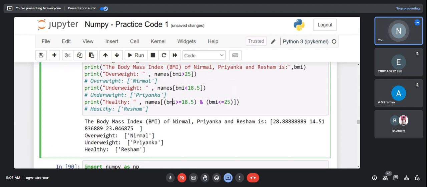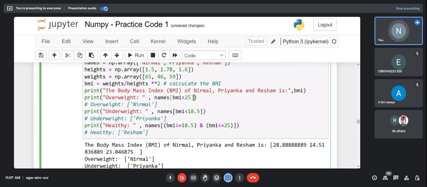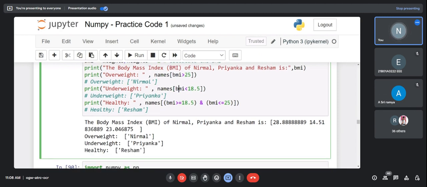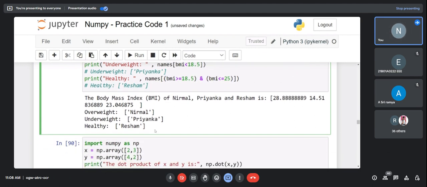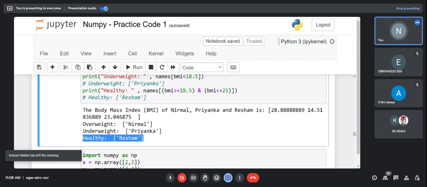And the third one is very interesting. You can apply a mix of conditions. Previously I was just using a simple condition. Now I've used BMI greater than this and BMI less than or equal to 25. The result is this. Okay, so this is how you can interpret the results.